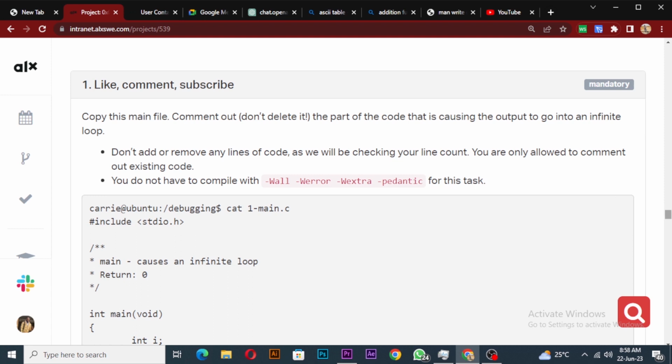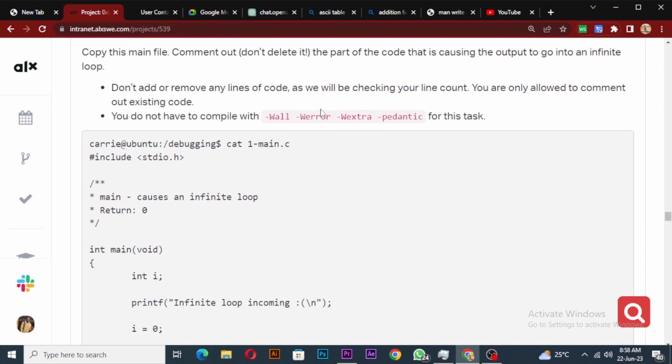Okay, so don't add or remove any line to the code. They will check the code lines. You are not allowed to comment. You are only allowed to comment out existing code. You do not have to compile with this. You just need to comment out the thing that made it continue.